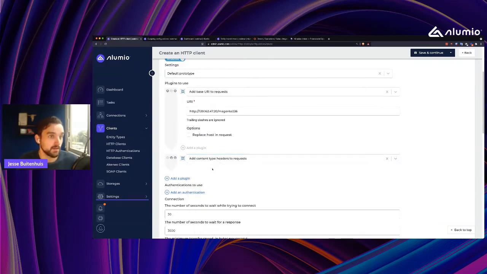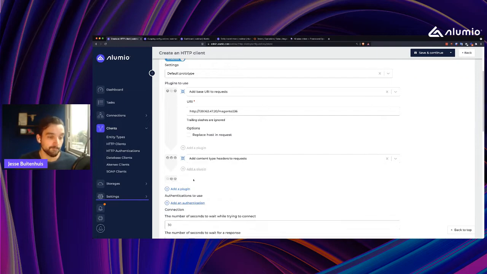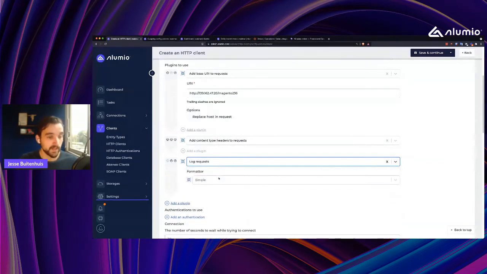So yeah, we are going to work with JSON, but maybe in the future you are also going to send XML. But then I don't want to manually apply a content type. Instead, I want Alumio to be smart enough to recognize, okay, now I'm sending JSON, so I'm adding those headers, or now I'm sending XML, so I'm going to add the XML headers. We are also going to enable the logging. Let's do full logging. And okay, that's step one.